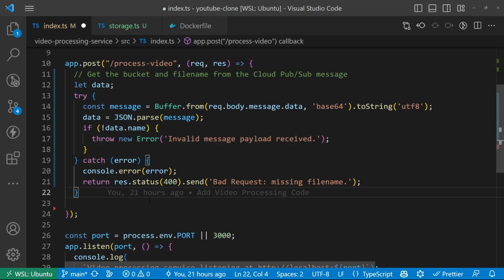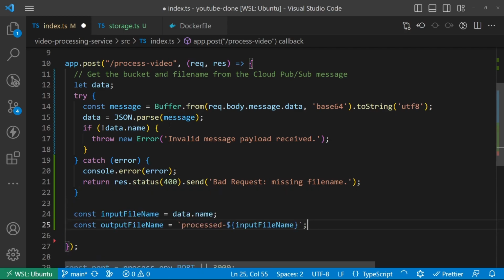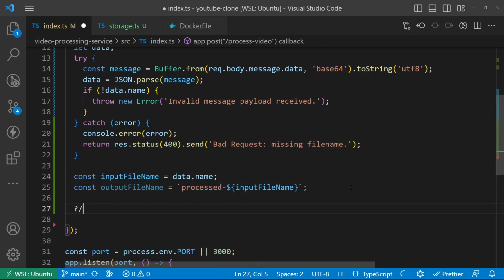Now, filling out the rest of this should actually be the easy part because we already defined the bulk of our function. So the first thing I'm going to do is just define the file names. The data.name, like I said, is the input file name. It's the file that we're going to download from the raw videos bucket. And after we're done processing the video, this is what we're going to call it. Pretty much the exact same, just prefixed with the processed string. So now for actually downloading the video, download the raw video from cloud storage.